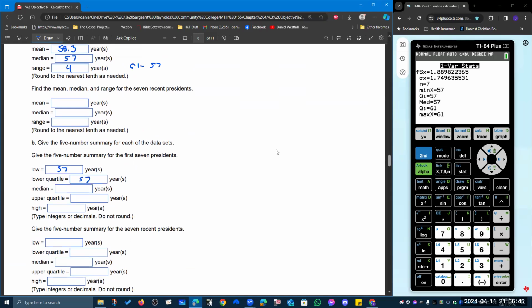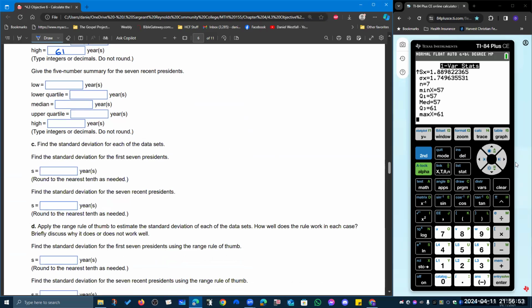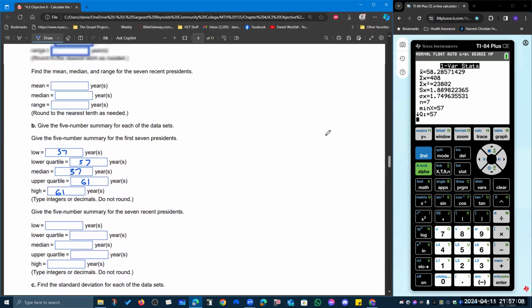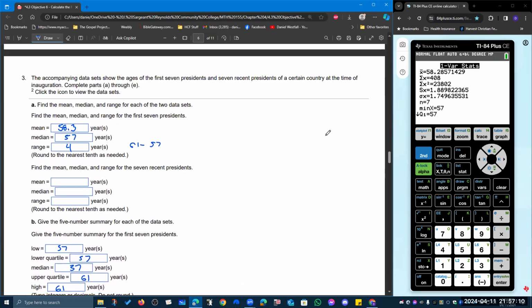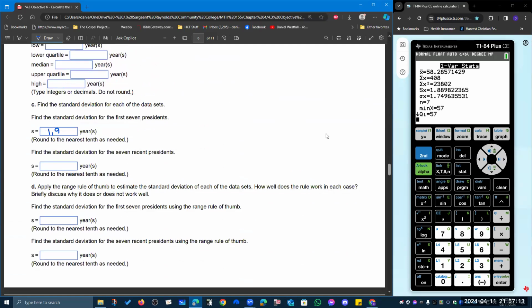Let's come down here and give the 5-number summary, which is going to be 57, 57, 57, 61, and 61. And then the standard deviation is going to be 1.9. Rule of thumb, we're going to take our range, which is 4, divided by 4. It's 1.